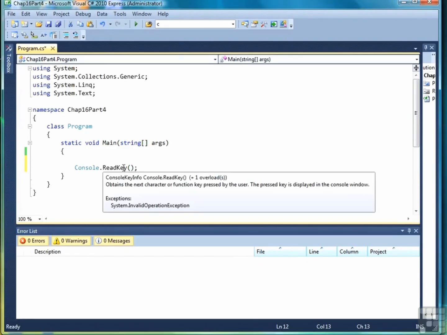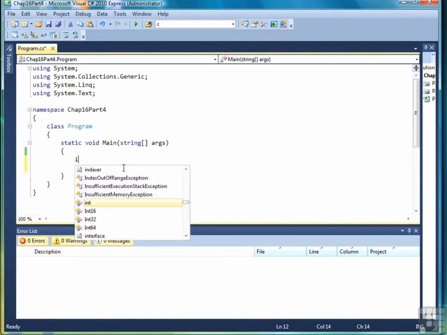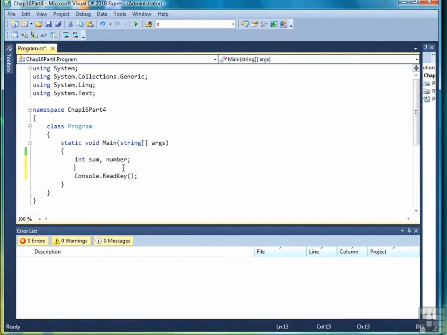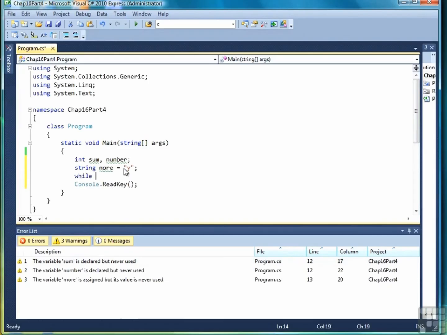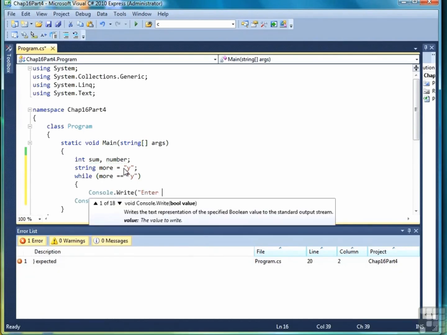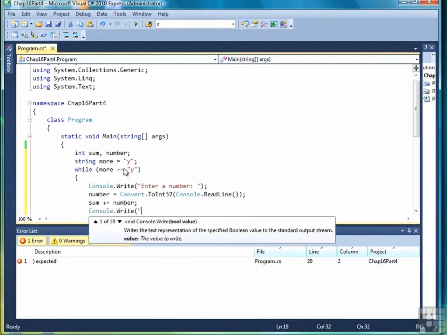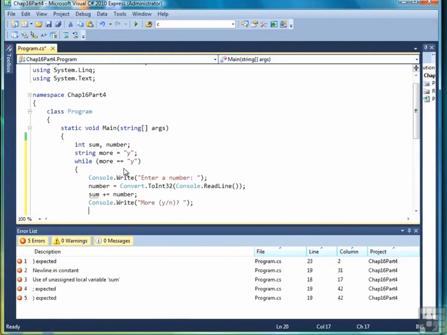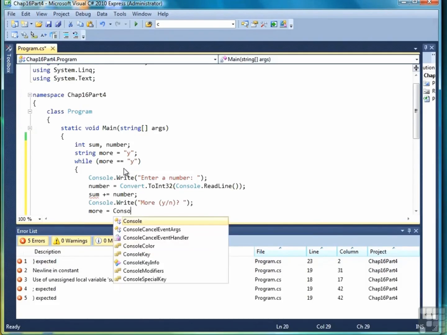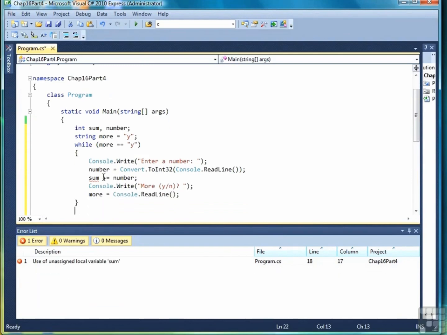So we're going to write a little program that adds a sum of numbers until the user says to stop. We're going to create two integer variables, sum and number, and we're going to create a string variable more, which we're going to set to yes. So we're going to say while more is equal to yes, console write, enter a number, number equals convert to int 32, console read line, sum plus equal number, console write more, y/n for yes or no, and then more equals console read line. Close off the loop.